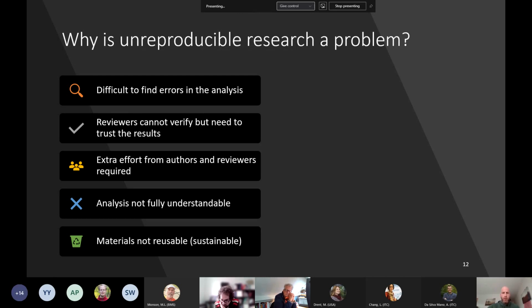As I mentioned before, you can try to describe your analysis in pure text, but this is pretty difficult to understand if you cannot see the implementation. So the analysis might not be fully understandable. And this is a problem during peer review, but also for those who would like to build up on the work.